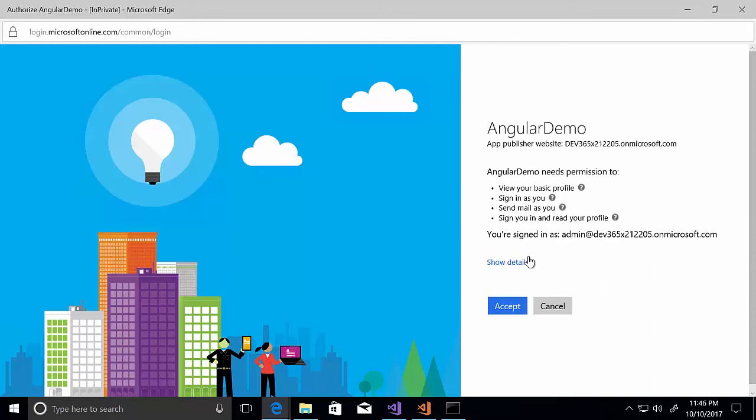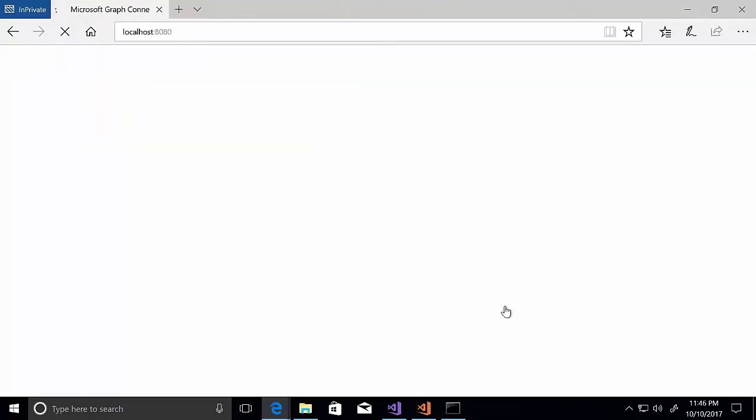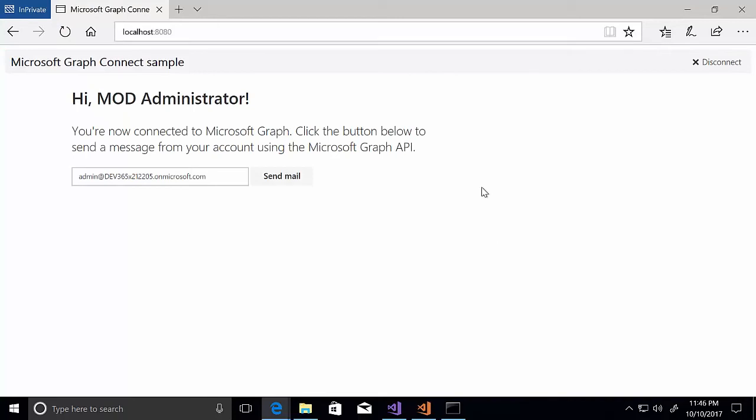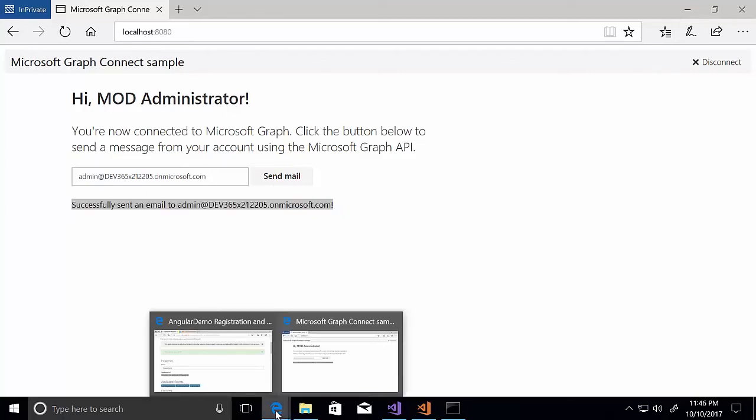But notice that the permissions it's asking for are signing in as me, viewing my profile, and sending mail as me. Those were scopes that I defined in the config. That will take me back to the application. We can see here that I'm back in my application. The application can figure out who the current user is, so it knows that my name is MOD Administrator. It's getting that from the Microsoft Graph. It's also getting my email address, and so now I can click Send Mail, and what that will do is send an email from the current user, and you can see here that we sent an email to that user.